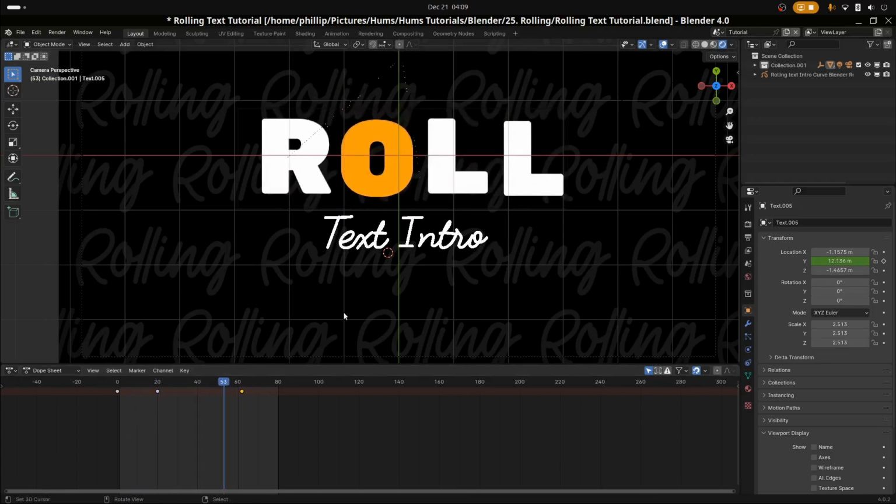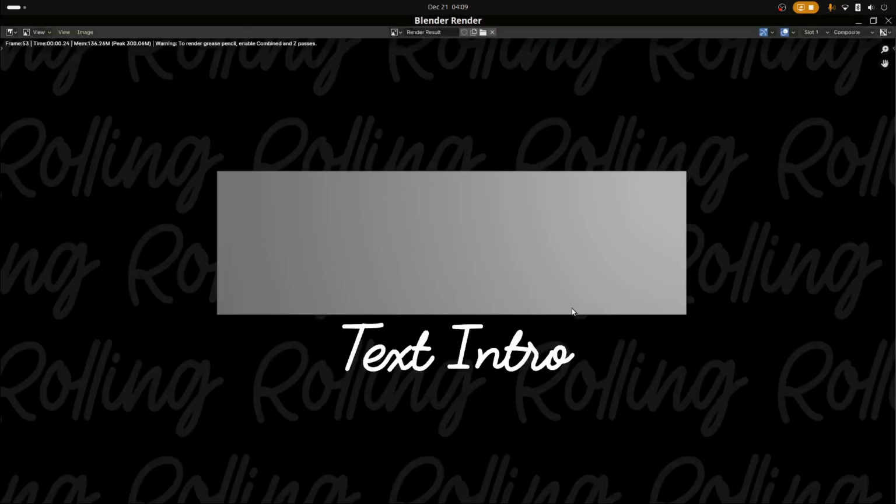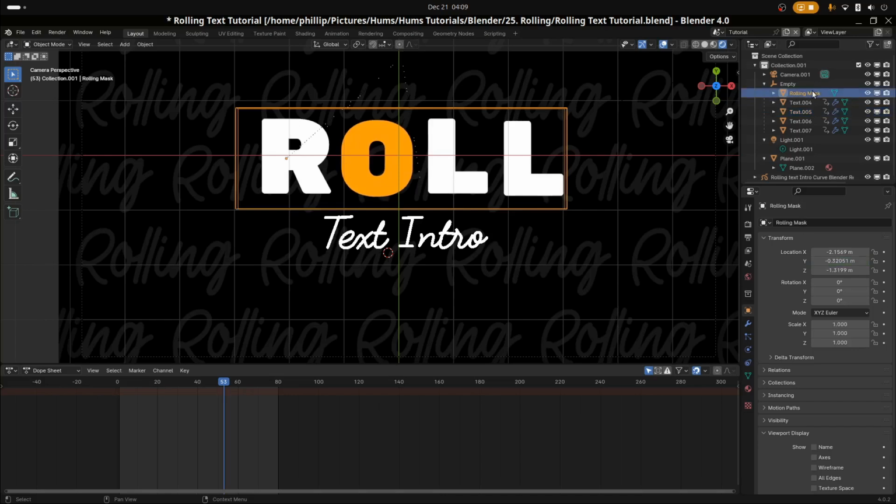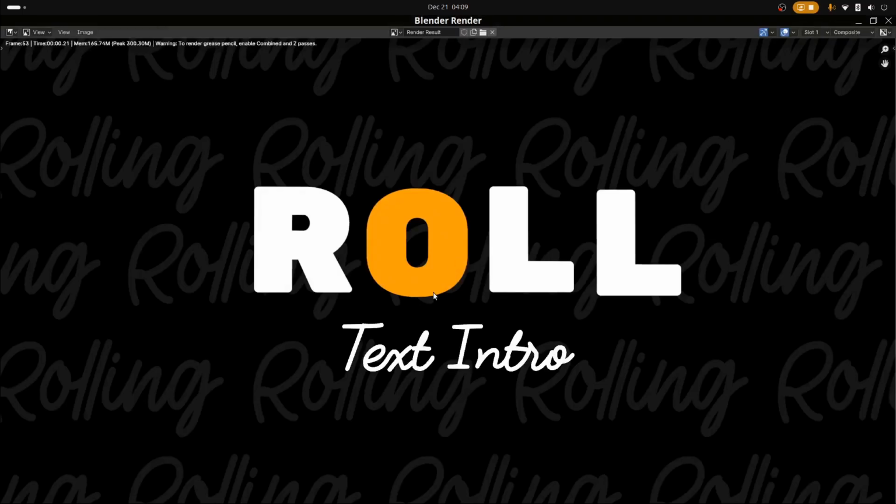Also, if we press F12 to render this, we'll notice that we see the mask here, and we don't want the mask to show in our render view. So we're going to go up here and search for our mask. Once we find the Rolling Mask, we're going to click this camera icon, and that will make sure that the mask plane is not visible in the render. So we press F12, and we know it's not visible here.